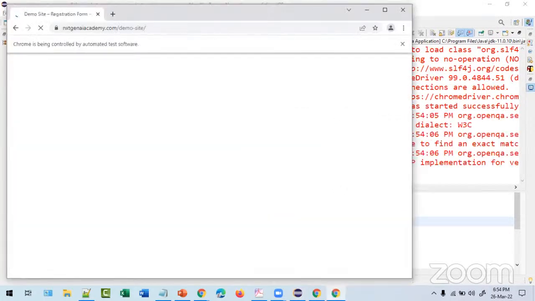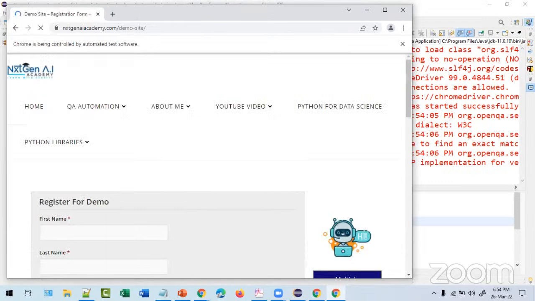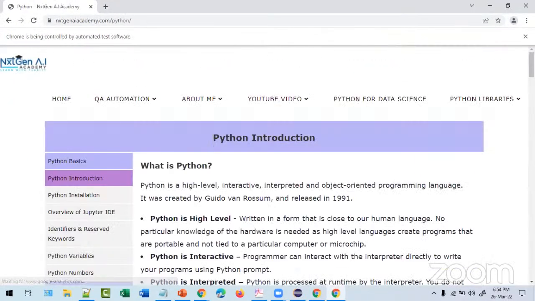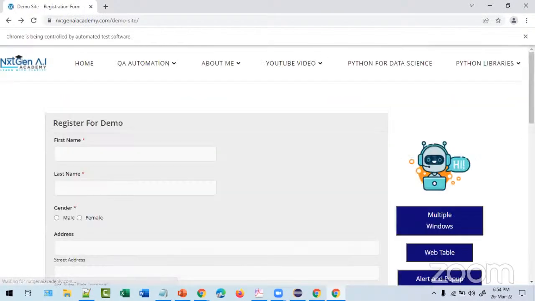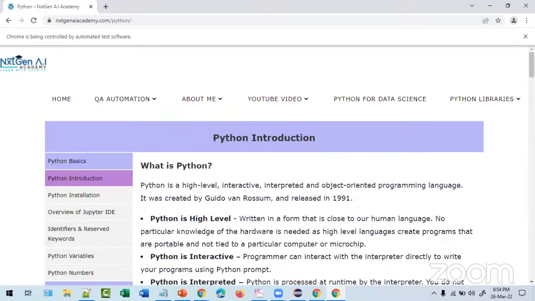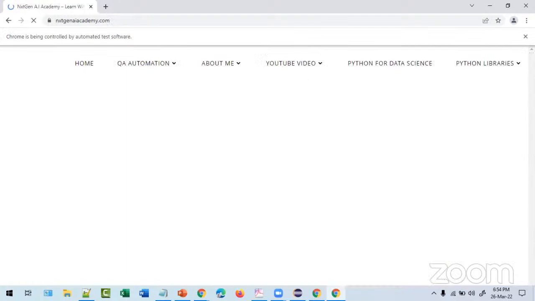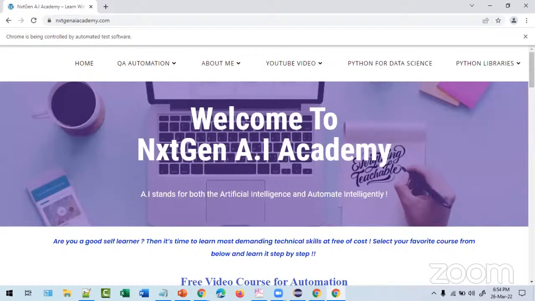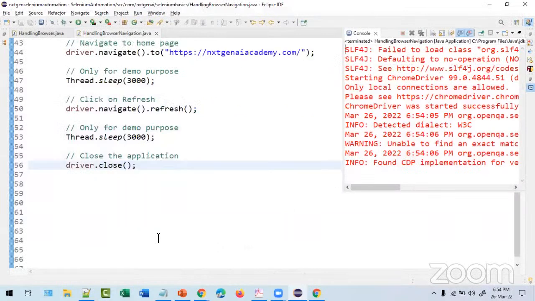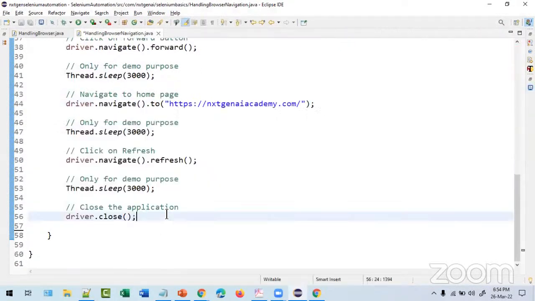Application launched, navigated to the URL, maximized, clicked on Python for data science links after 3 seconds, back button after 3 seconds, forward button after 3 seconds, navigating to home page. After 3 seconds, refresh. See here, refresh. After 3 seconds, close it. That's it. So this is the flow which I want to teach you.